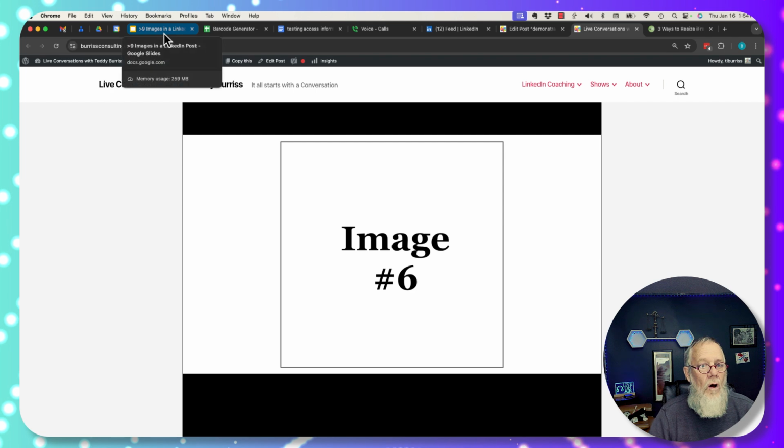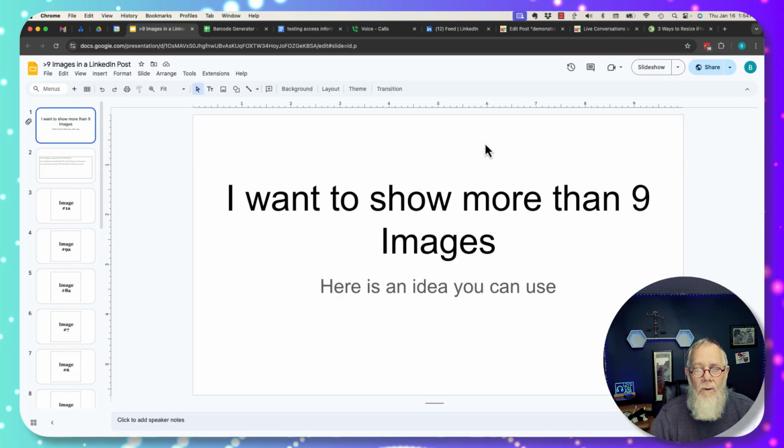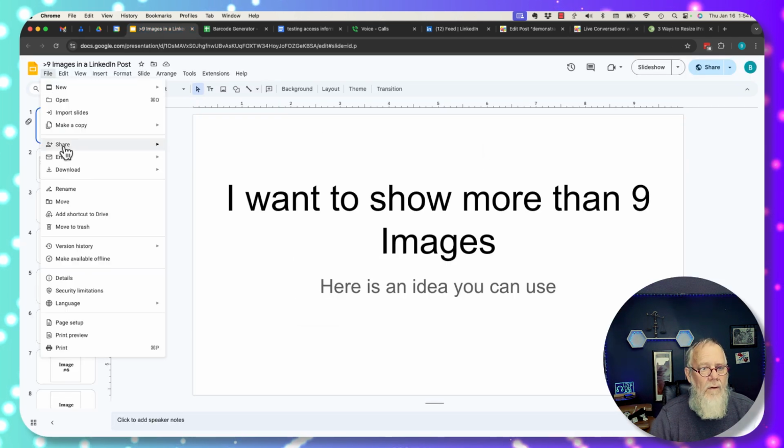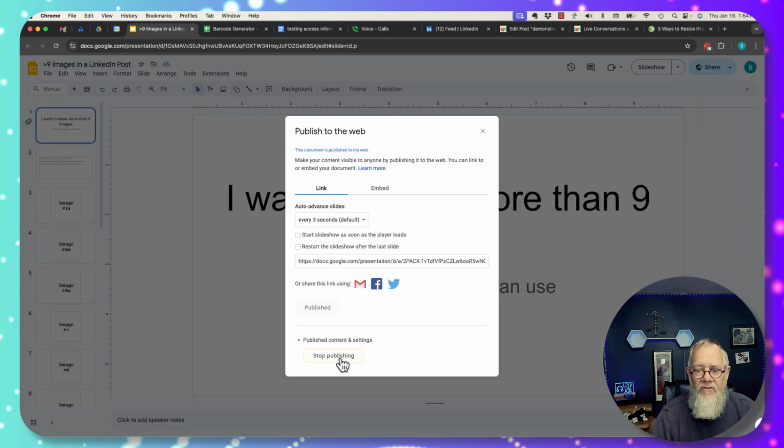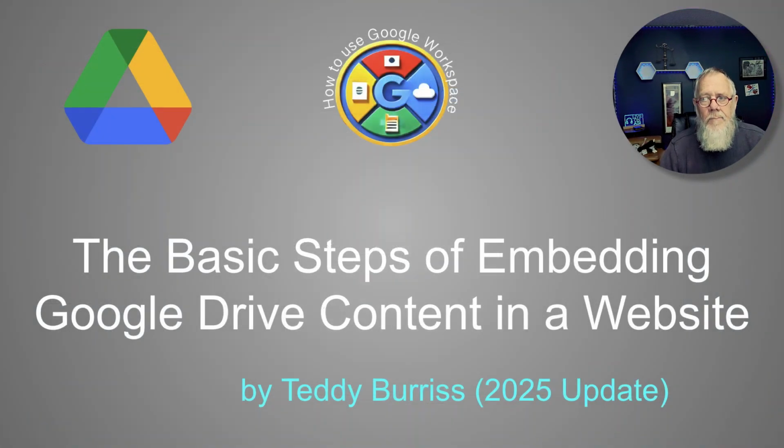Again, if I no longer want it embedded, then what I need to do is go back to File, Share, Publish to Web, stop publishing. OK. And there's other tactics you can use. There's other features in the embed you may want to experiment with, but those are the basic steps for sharing a Google Doc, a Google Sheet, or Google Slides via embedding them into a web page so that you can share them with others.